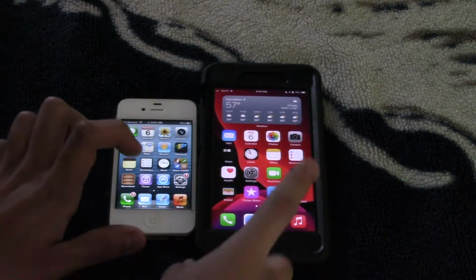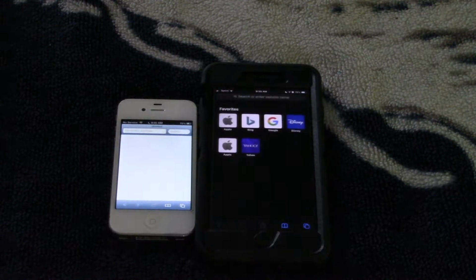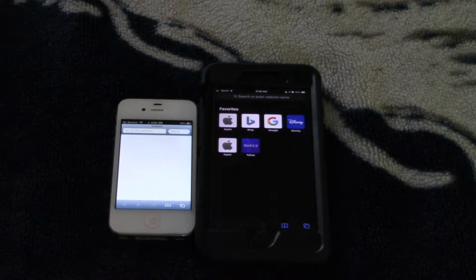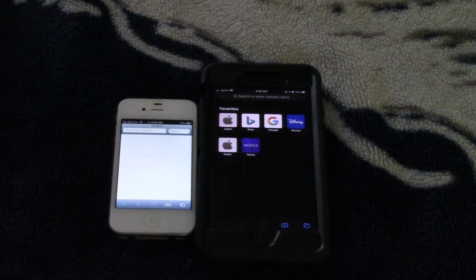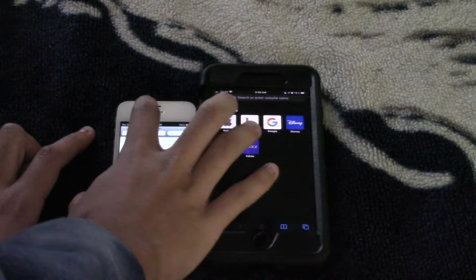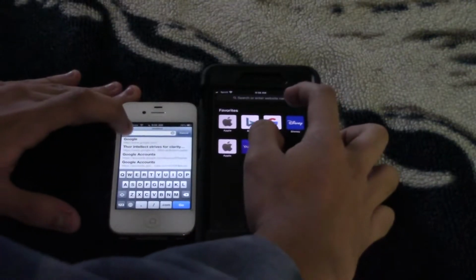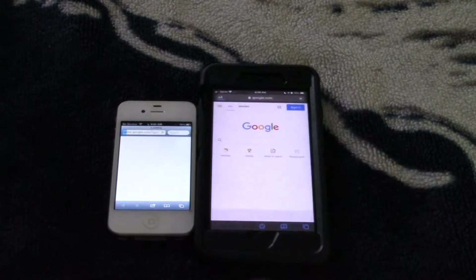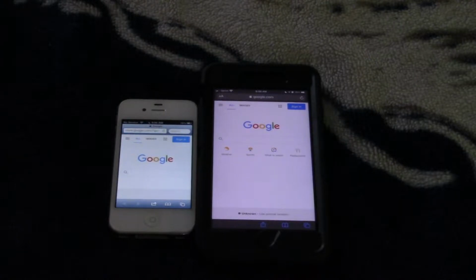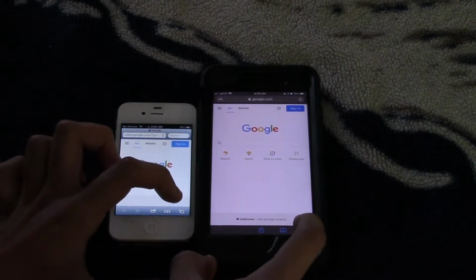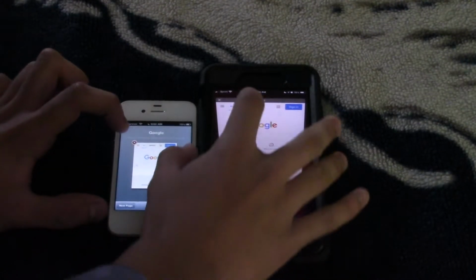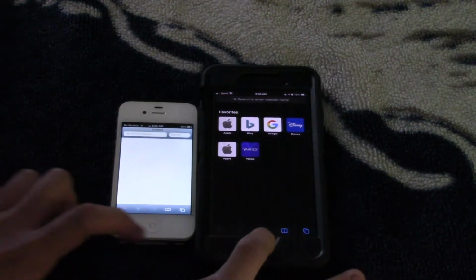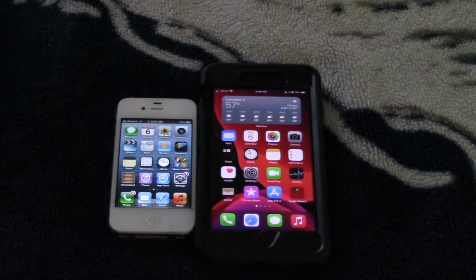Alright, let's try another application. Let's try Safari. So this comes up first, or it's newer, where it comes up with these favorites. This one I think came in a little bit faster, but let's try loading a web page. Alright, let's load up google.com. 1, 2, 3. Boom. Not too far behind, actually. How about opening this to close the tab? Exactly the same. How about closing a tab? 1, 2, 3. On the iPhone 8, that was first place.